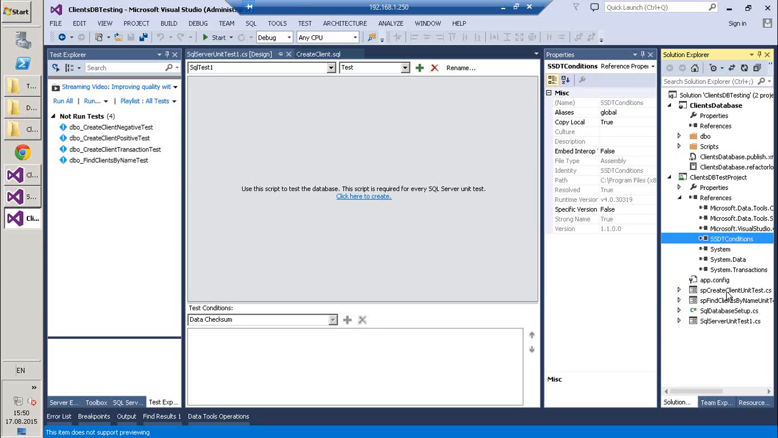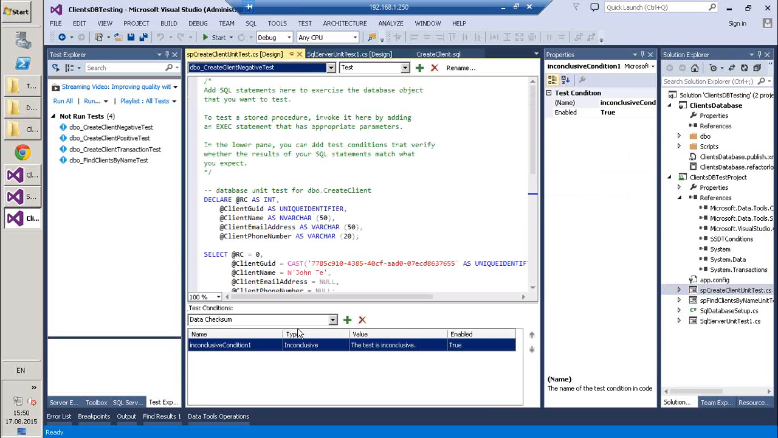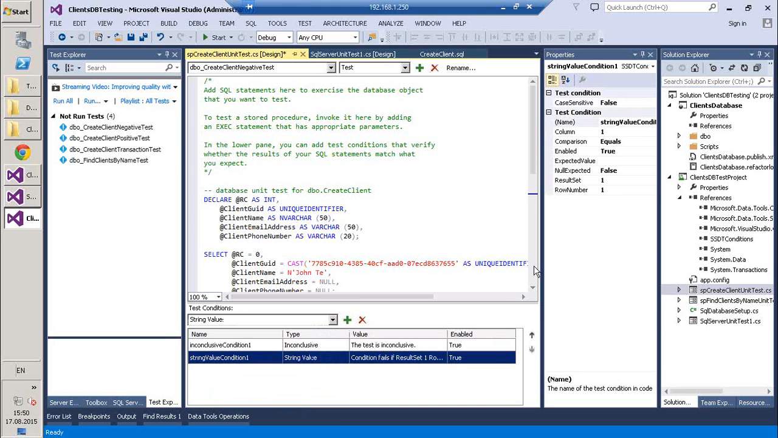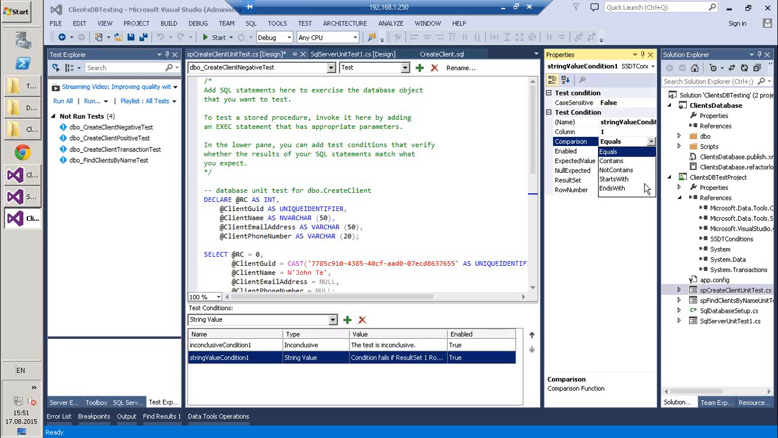So, okay, when we return to the SP create client unit test class, here is the list of my test conditions. Here is a datetime value. It's my own custom condition, and a string value. For example, I can add a string condition. It has a comparison operator: equals, contains, not contains, starts with, ends with. It's like string functions in C#. Okay, that's the way to create a custom condition and use it in your database project.